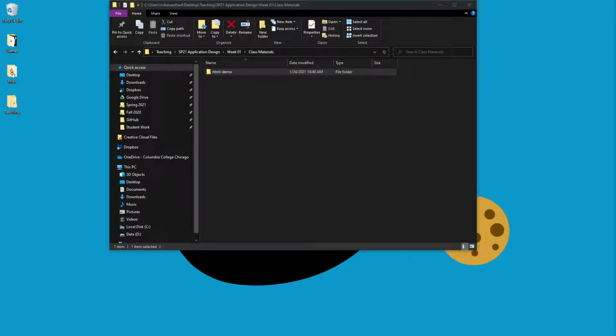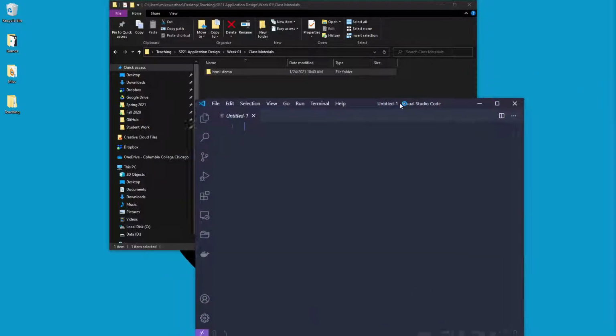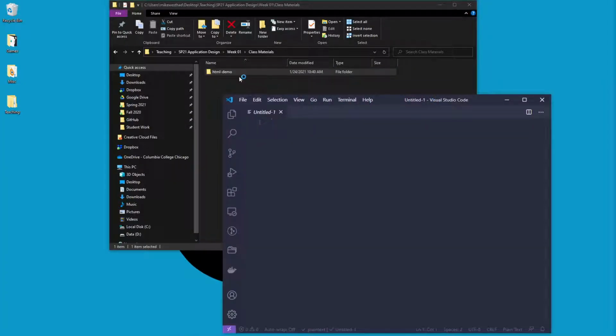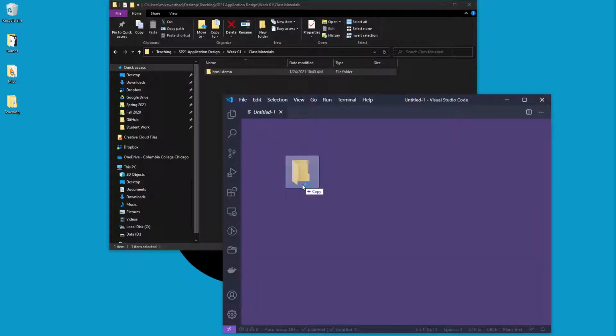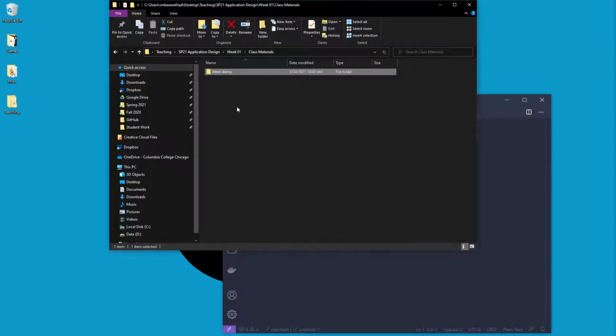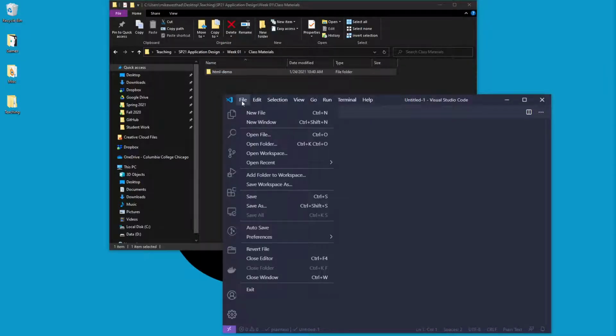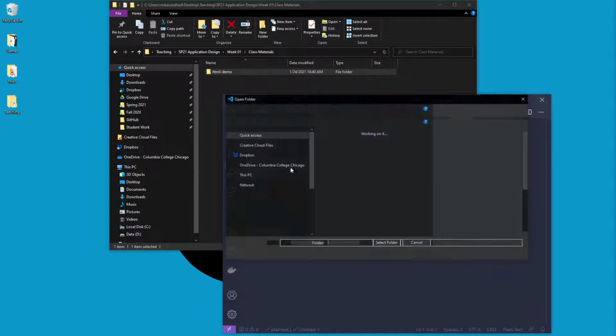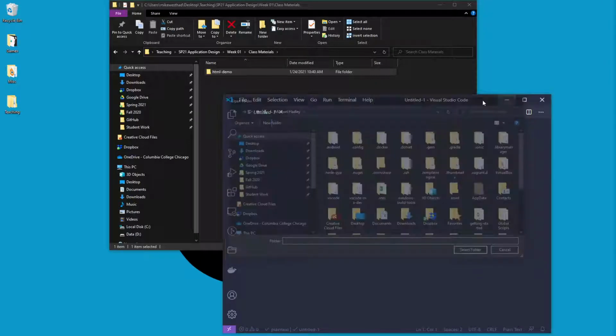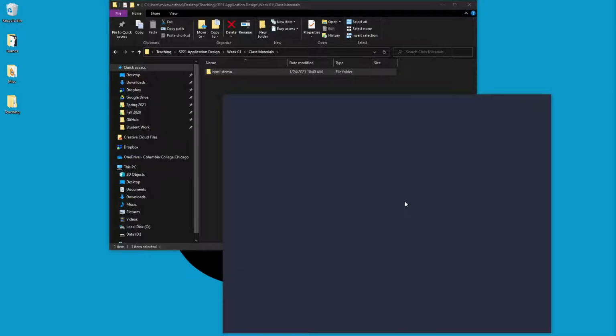And then I am going to go ahead and grab a new Visual Studio Code window, and I am going to drag this folder into this window to open this folder in Visual Studio. So you can do this click and drag to open the folder. You can also go to File, Open Folder, and then select that folder from your machine. I'm just going to do the click and drag here.